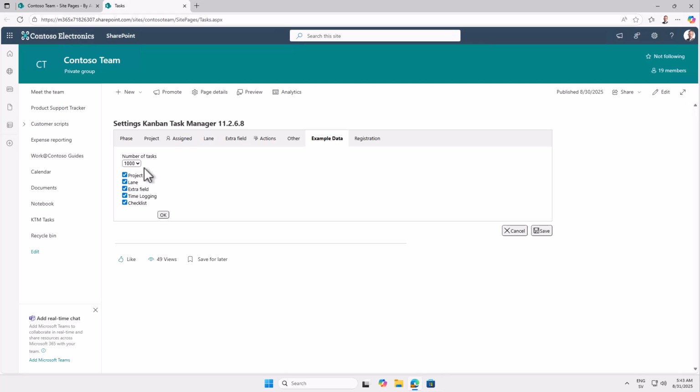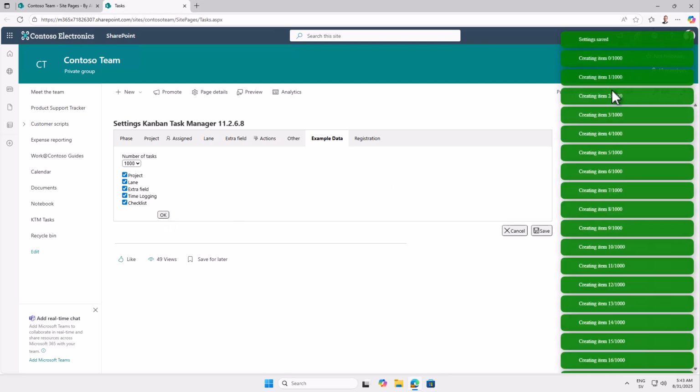And you can decide you want projects, lanes, extra fields, time logging, and checklist. So I'm just going to enable all of it here to enable all of the features of Kanban Task Manager. And then I just click OK, and it's going to start creating those 1,000 tasks. And it's also changing the column visibility and stuff like that. And here you see it's starting to create these 1,000 items. And it's not super fast, but it's as fast as we can do it.